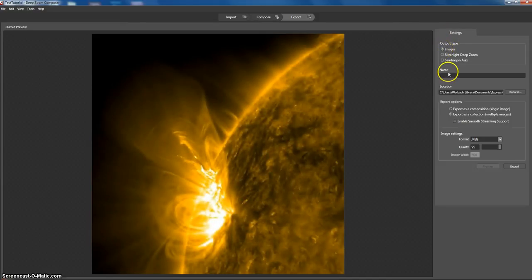So when we go to export, we want to check these settings here on the right, make sure that we're choosing images, and give it a name, image 16. This is the location. You shouldn't have to change that. Now, there are export options: either export as a collection of multiple images or as a composition of a single image. We want single image. JPEG format's fine. I like to make the quality 100. Image width, if you remember from the Compose section, was 1350. And we're ready to go.